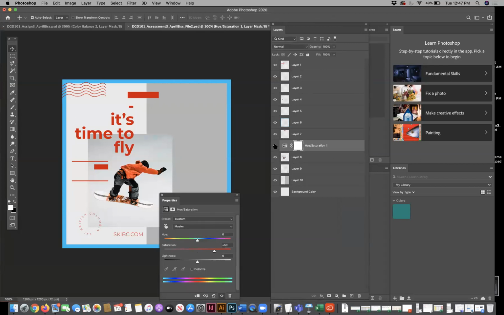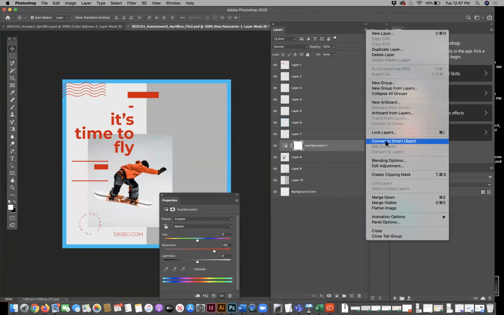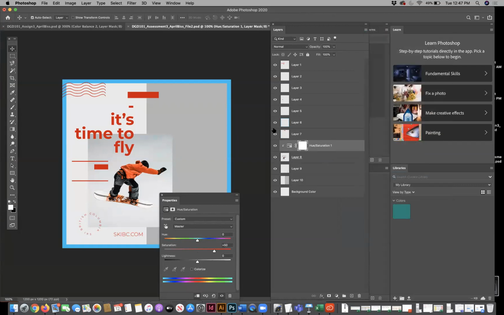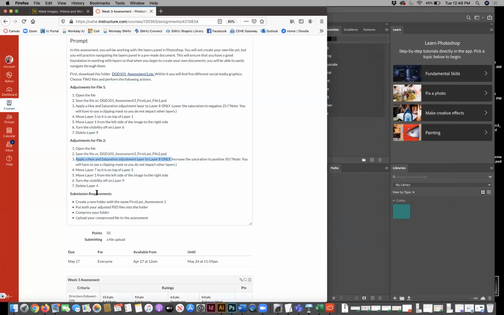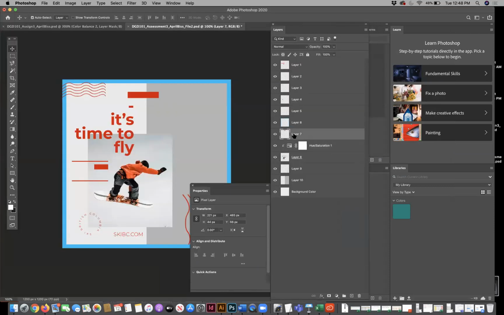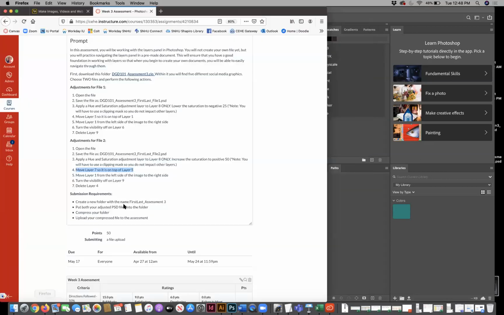Look what it does. But we want it to just be applied to this layer. So again, we're just going to do a clipping mask right after that. So that's just changing his little jacket there to be more vibrant, so it's just kind of cool. Okay, and then you're going to move 7 so it is on top of layer 5. Again, just select layer 7, drag it on top of 5, in between 4 and 5, and let go of your selection. And that was this, so that's kind of there.